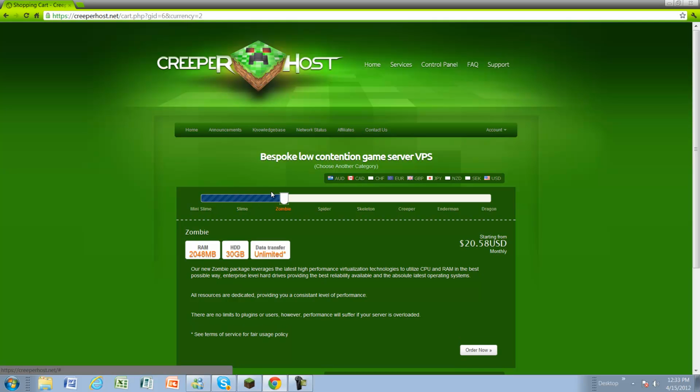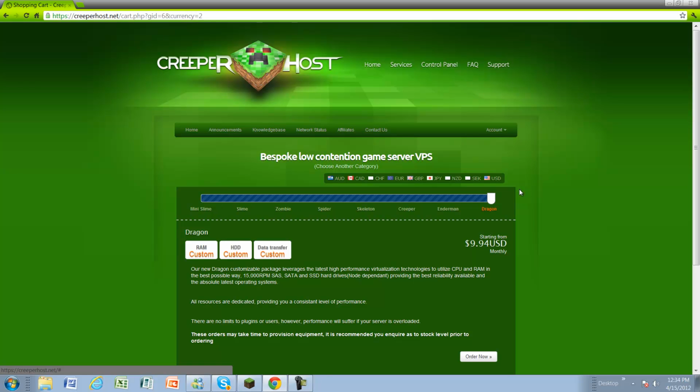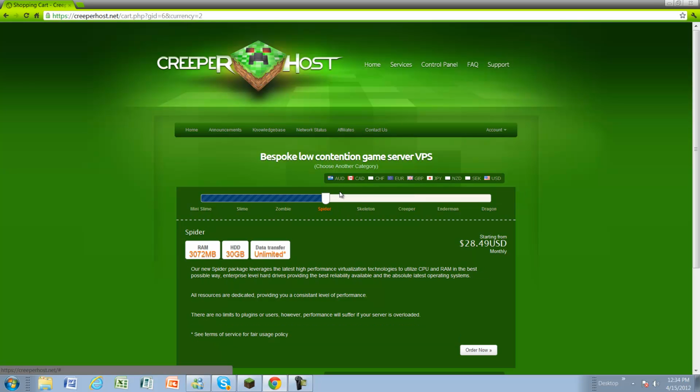We'll go right now to zombie. And this one is 14. Pretty good deal. This one for 2 gigabytes is 21. Not that bad. And 30 gigabytes of HDD and data transfer is unlimited. Our new zombie package leverages high performance virtualization. Oh, it's the same thing as all the others. And yeah, it's just the same thing all the way around, I'm pretty sure. Until the dragon, which I think you guys will like. Okay, 3 gigabytes of RAM and 30 gigabytes of HDD. Data transfer is unlimited. And that would be for $28.